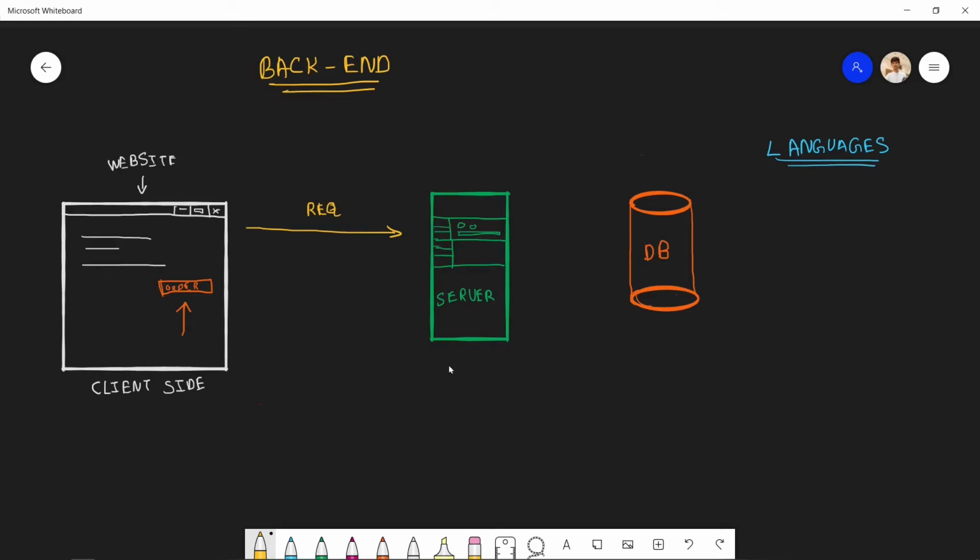So this is a server. The entire backend consists of two layers, that is server plus database. These are the two parts we have in the backend. This is how the backend is described in a more familiar way.